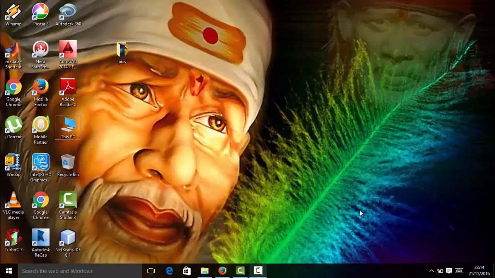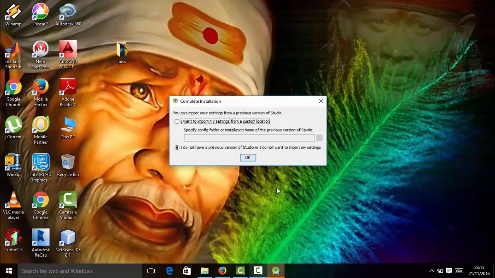Once you double click onto it, it will ask with two options. One is I want to import my settings from a custom location. Another is I don't have a previous version of Android Studio. As we don't have Android Studio installed earlier, we will go with this option. Click OK.